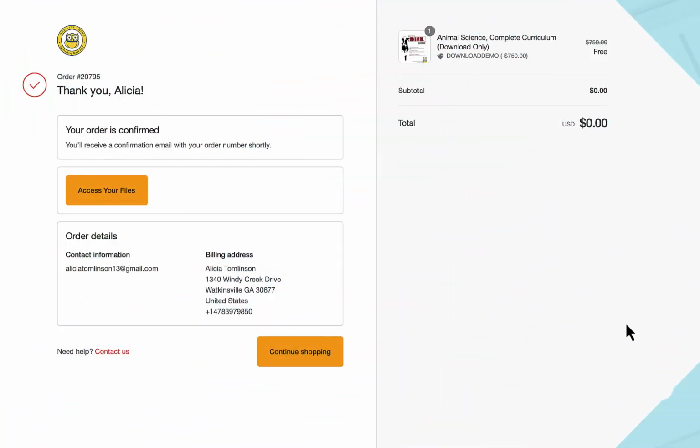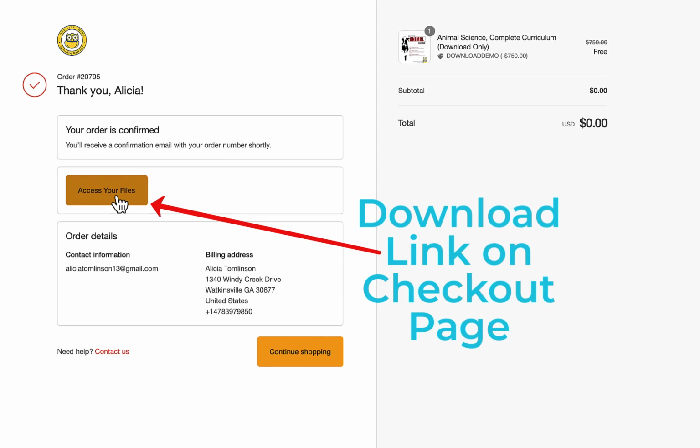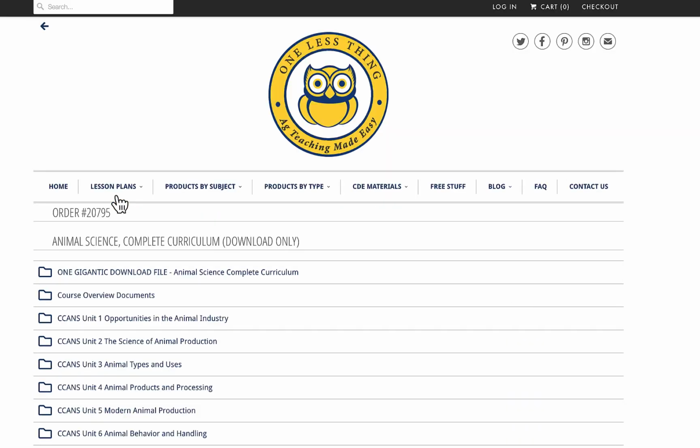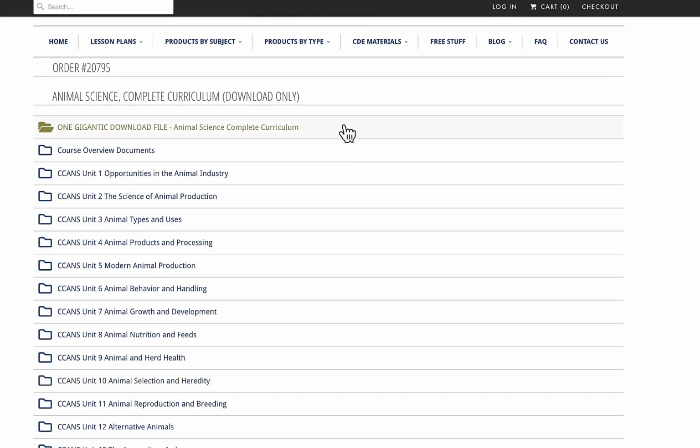In this video, we're going to walk through how to get your downloads once you've purchased them from One Less Thing. Once you go through the checkout, there is an option on the checkout page to go ahead and access your files from here. Once you click on that, you will see, particularly if you've ordered curriculum, if you have folders of files, or if you want to get the one gigantic download file, it's all going to be right here.